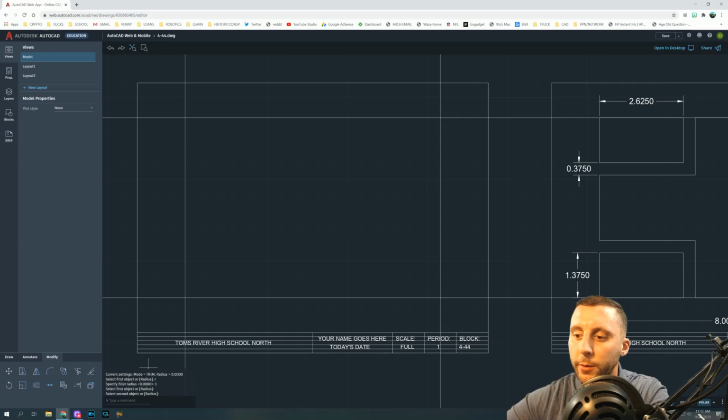So what I'm going to do is fillet, R for radius, enter, and you're going to do 0. When there's a 0, that just means that it's going to make a corner. 1, 2. Spacebar brings you back in.